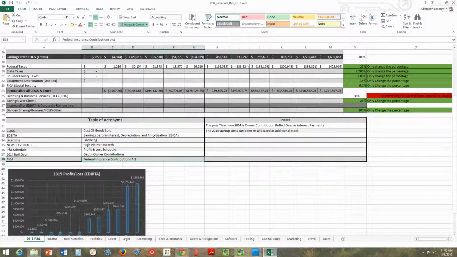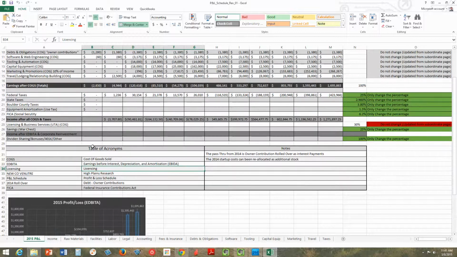So if you have equipment that is getting amortized or tooling that was built, a lot of times accountants like to spread that out over the course of a year or two or three. Sometimes there's licensing fees that you've got to pay to put a brand on there. The venture is NewCo. So anyhow, this is where we're going.